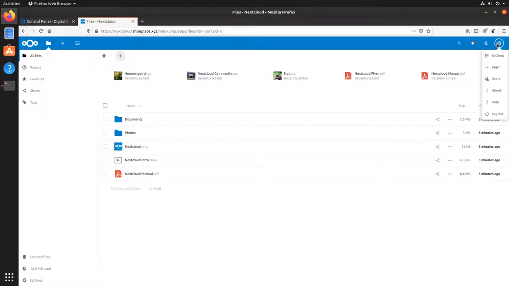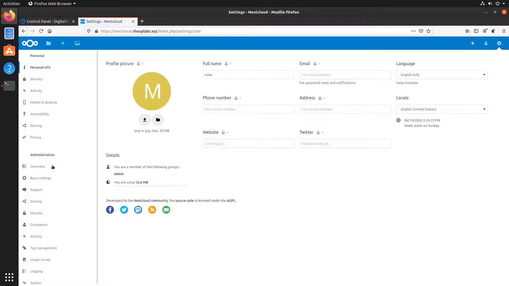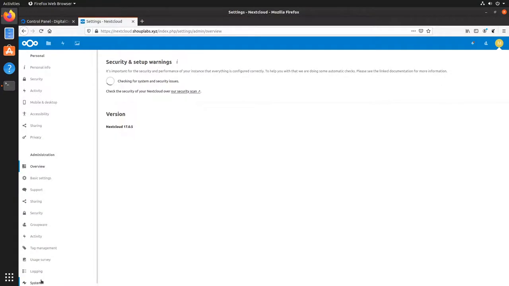We can click the cog up here and go to settings. And then over here to overview. This section only administrators of Nextcloud will see. And the last thing I wanted to show you was that all of our security and setup warnings don't exist. Because we used the snap, Nextcloud automatically configured it in a secure way and a way that will be mostly performant for what you need to do.